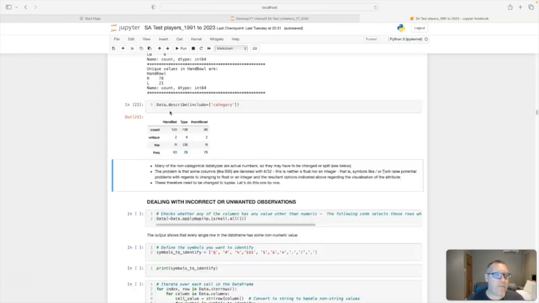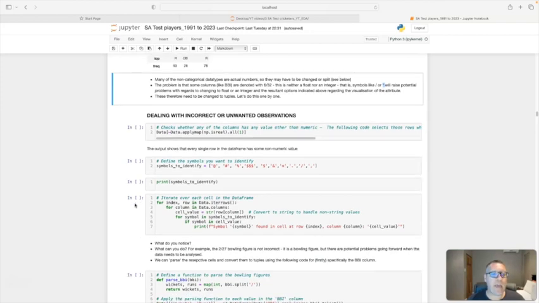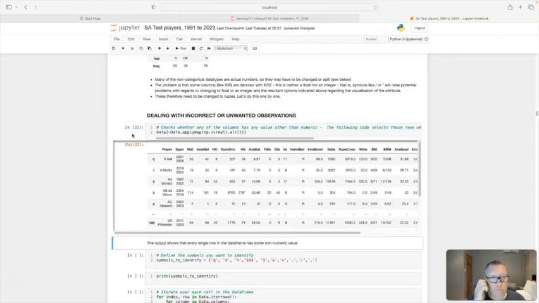If you look at the data over here, following on from our previous video, we ended off with looking at the data type in terms of the .describe function, specifically the categories. Now let's look at dealing with incorrect or unwanted observations. So let's run this line of code over here. What I've done is I have checked whether the columns have any value other than numeric. The output shows that every single row in the data frame has some non-numeric value.